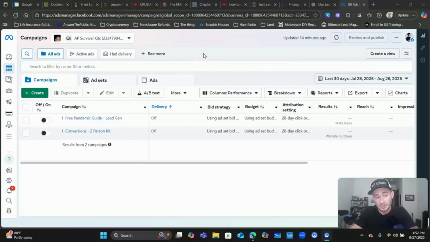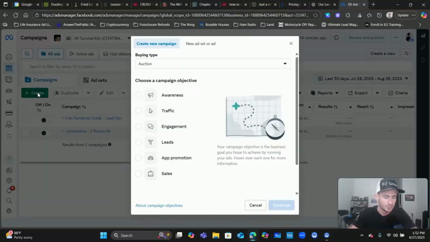All right, so let's get into it. In your ads manager, this part has stayed the same. We've got campaigns, ad sets, ads, all that stuff. I'm just going to walk through an actual campaign setup here. So we're going to click on create here.